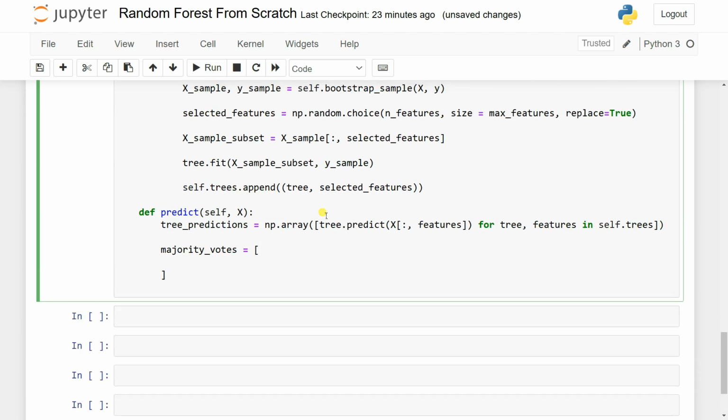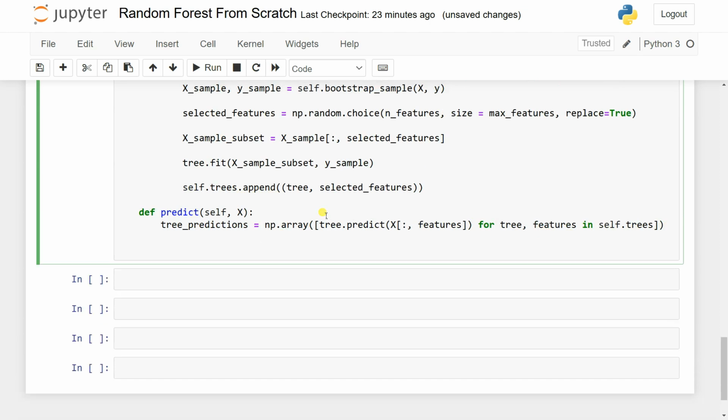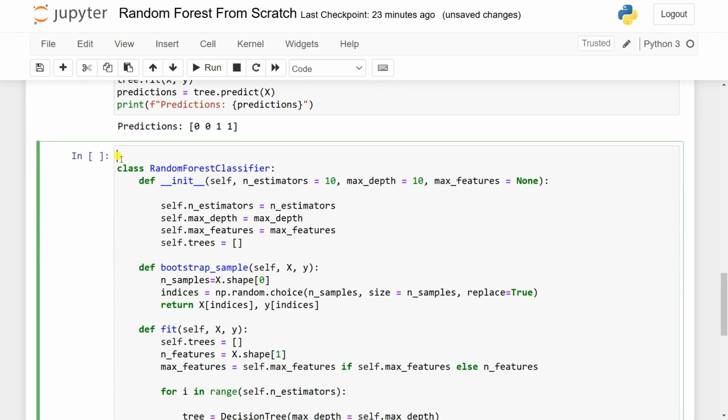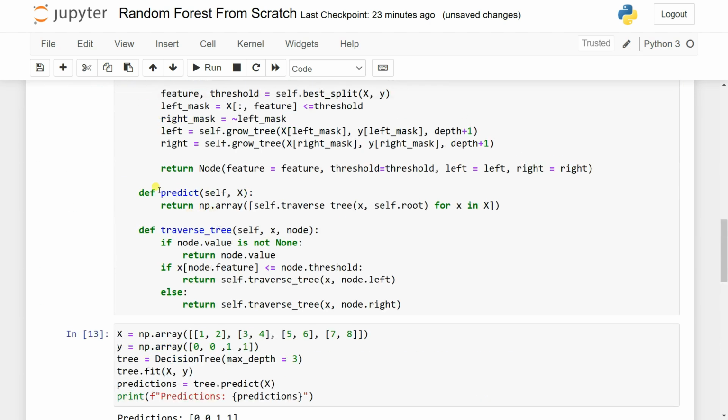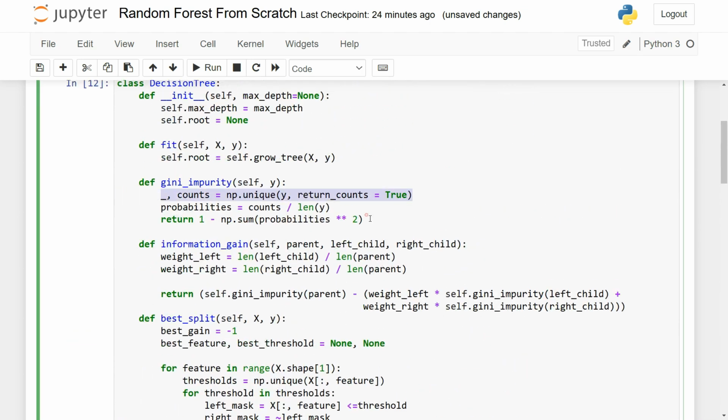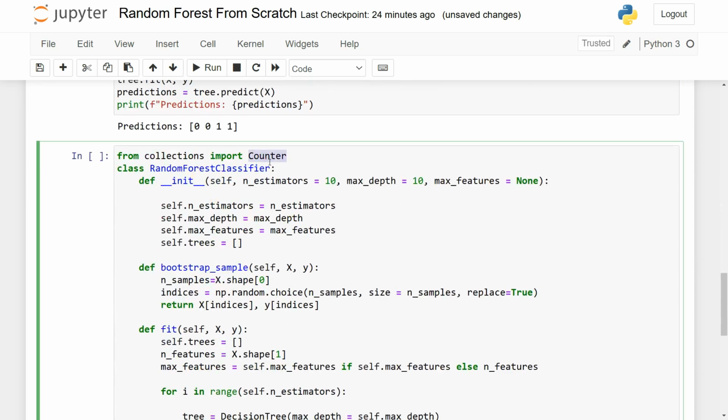Sorry, it's gone. Majority vote, because unfortunately I'm using the control key, that's why. Okay, so we can use the Counter, but we need to import it. So let's say from collections import Counter. You can also use np.unique and do the counting with that. Okay, so I'm going to use this class called Counter.